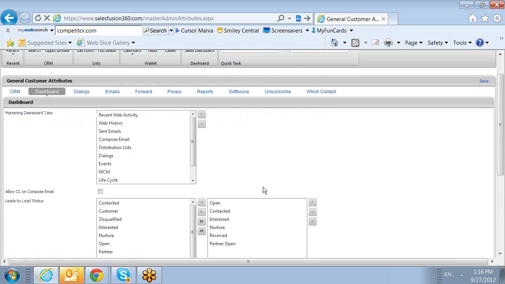We also have dashboards where, again, you can rearrange the dashboards. For example, the marketing dashboard, which is the standard dashboard inside of every contact and lead where we're showing web activity, email sent, and so forth. And you can say, well, even though the recent web activity is the first one shown, maybe I want the dialogues to be the first one shown. So you get an option of moving things around.